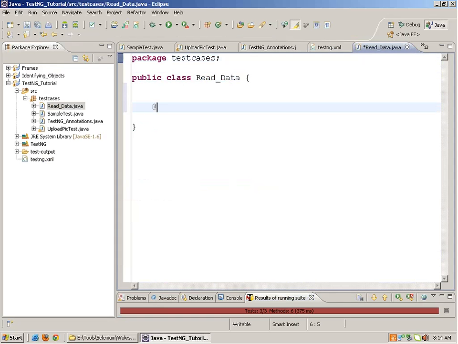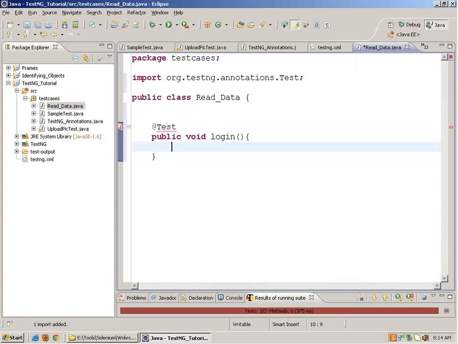Now suppose I have a test case, I have the @Test annotation, and the test annotation says it is public void. Say the test is for login. Now login has got different parameters which can be supplied into this test. So for example, you can supply a username and a password.